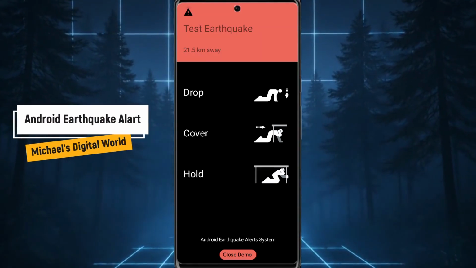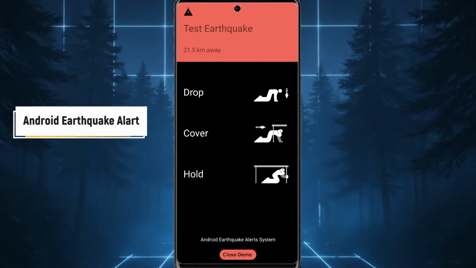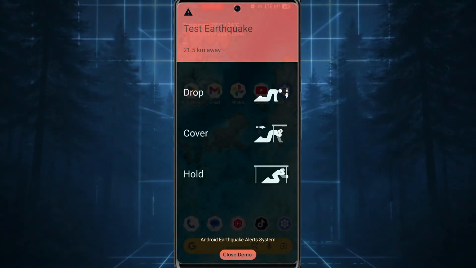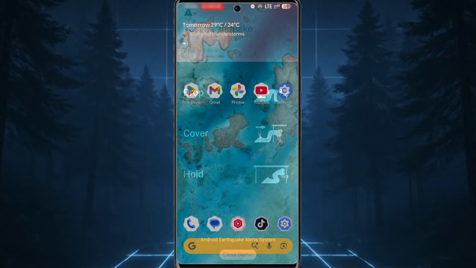Did you know your Android phone has an earthquake detection system that uses your Android phone sensors to alert you when there is an earthquake? And in this video, I'll be showing you how to turn this on.